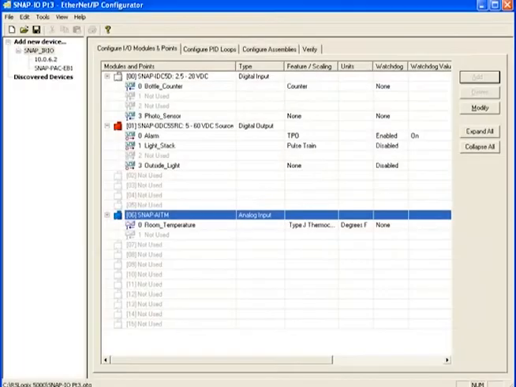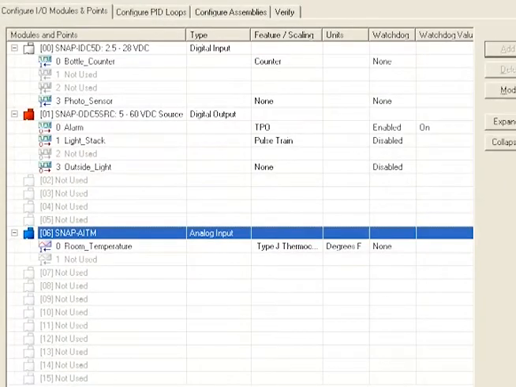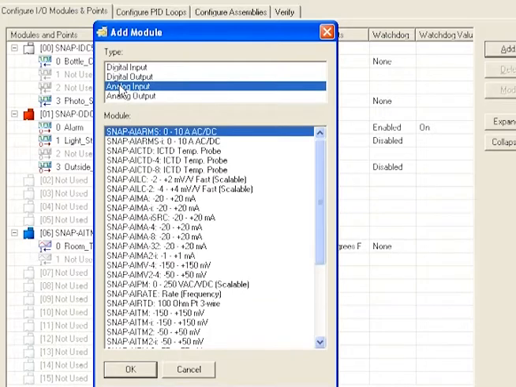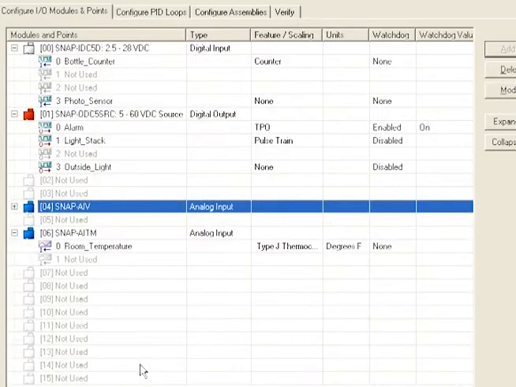As before, we'll start with the Ethernet IP configurator. I have a few points configured from the previous screencasts, but I want to add the potentiometer. It's wired to module 4, so I'll select that module. The type is an analog input. Scrolling down the module list, you can see there's a wide range of analog signals that Snap-IO can handle. I'm using the Snap AIV, or voltage input, so I'll select that.